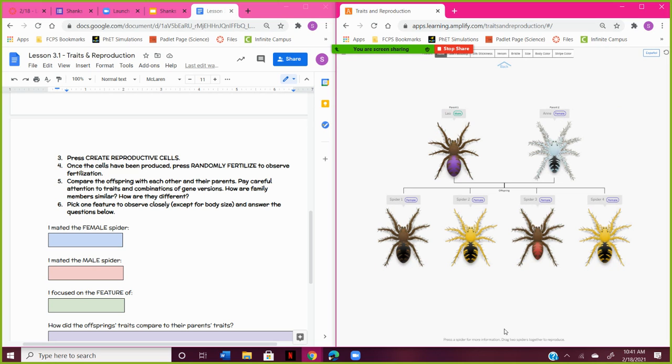Now, it's going to give you 4 different offspring. You're going to see a picture that we've seen before, where it has the mom and the dad spider, and then 4 different offspring. Now, I want you to focus on a feature. You can pick any feature up here at the top, bristle, anything except for body size. I'm not sure why it keeps telling us not to look at body size, but anything but body size.